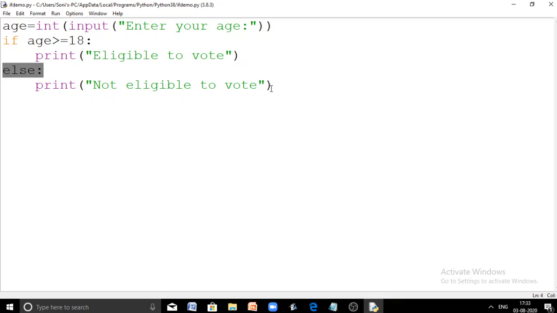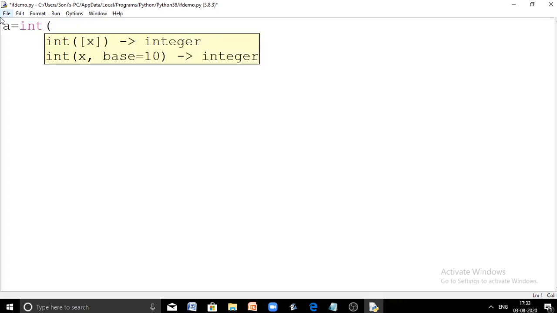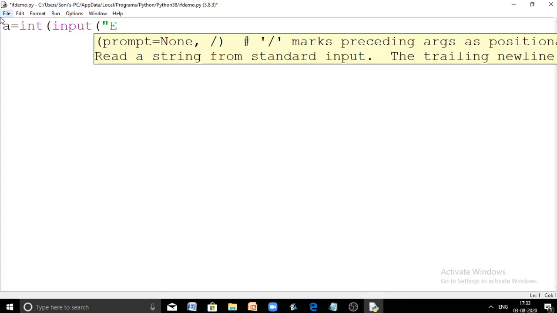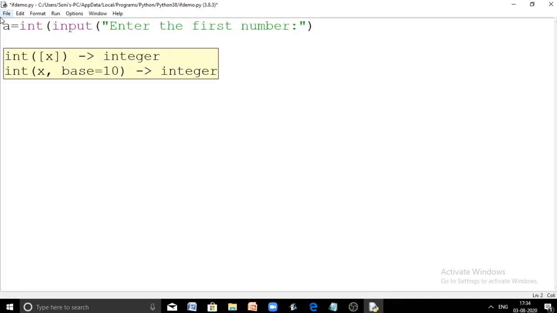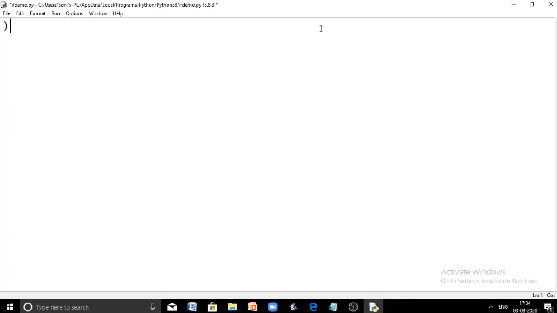Okay. For this, I am choosing another problem. Let me have three values. For example, a equal to integer of input of enter the first number.